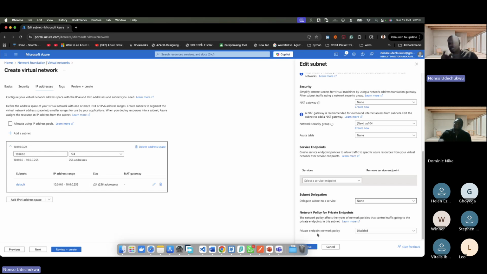Subnet delegation, on the other hand, is something different. If you delegate, you can only delegate a subnet to a particular service. So if you delegate a subnet, for example, to a web app, that means inside this subnet you can only create a web app. You cannot create a VM inside it. You cannot create a Databricks inside it. You cannot create, let me say, a Postgres inside it. No, because this particular subnet is delegated.